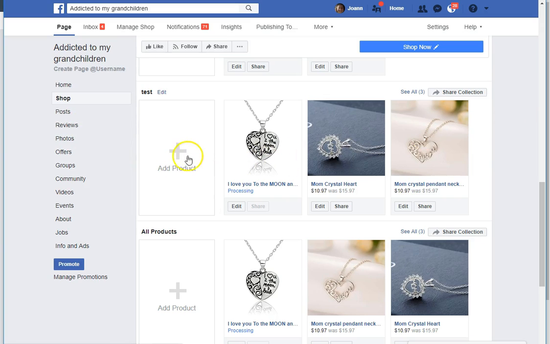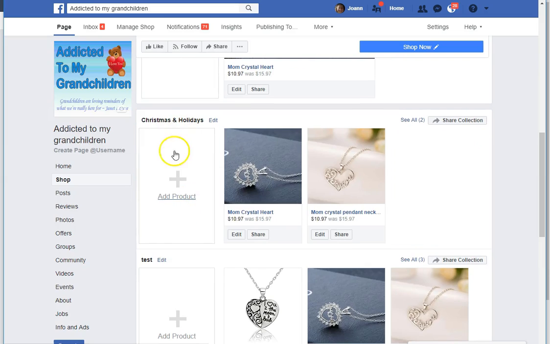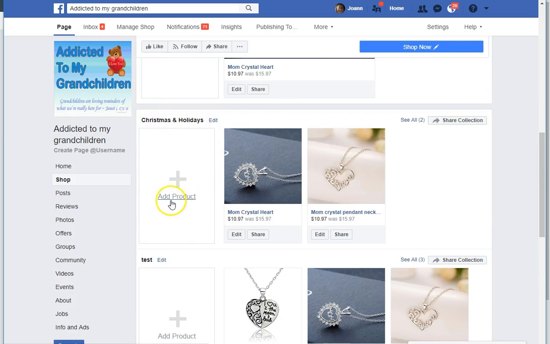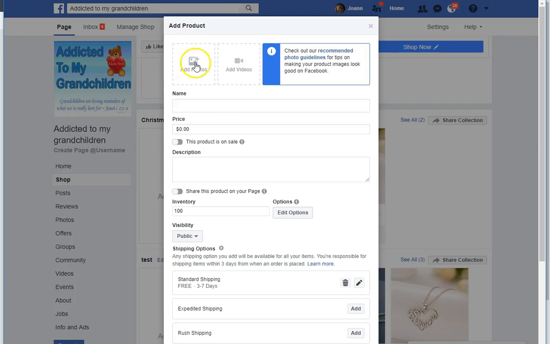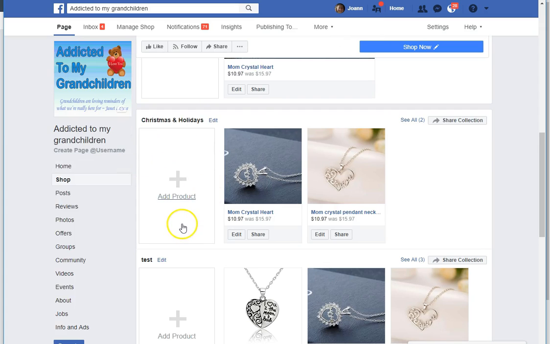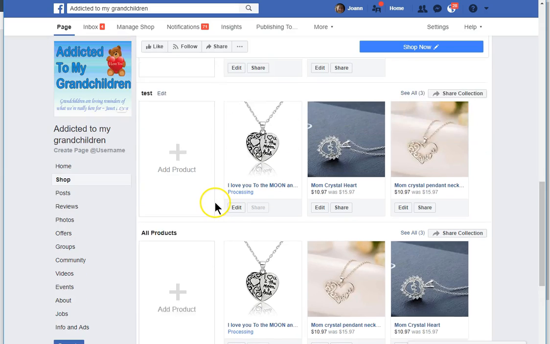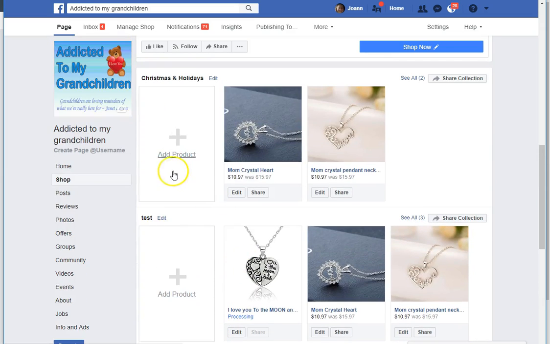Later down the road, if you want to add to another collection, you can click on Add Product, add your new product as we did before, and save it, and it'll show up. It also shows you all your products at the bottom, and then here are your collections.